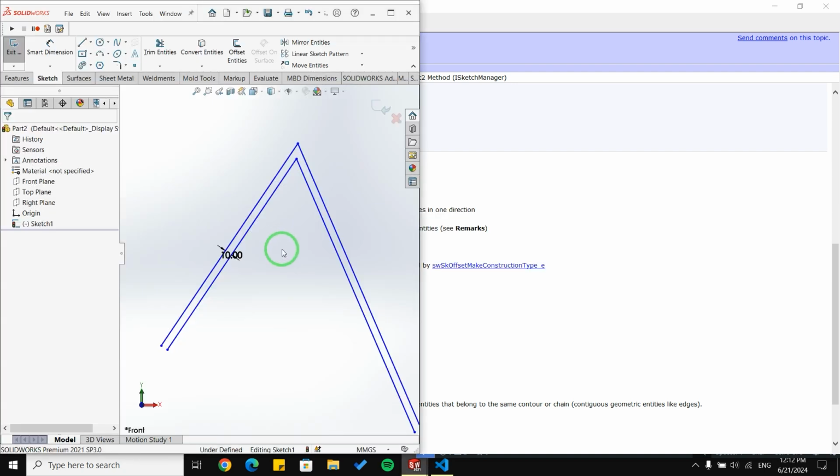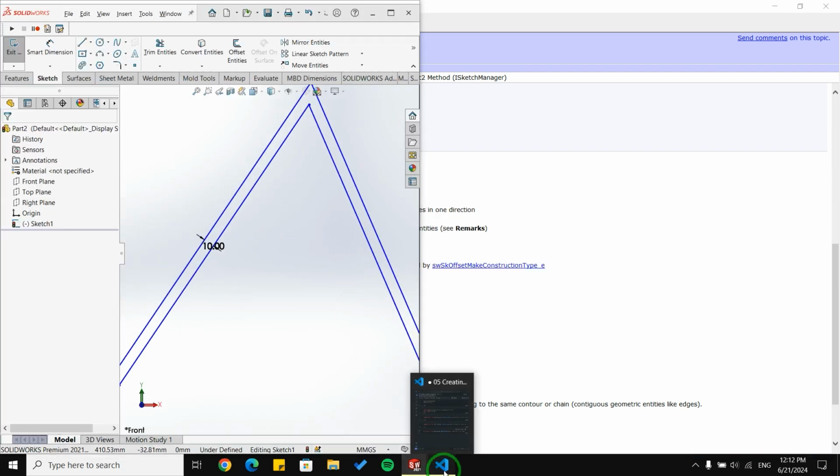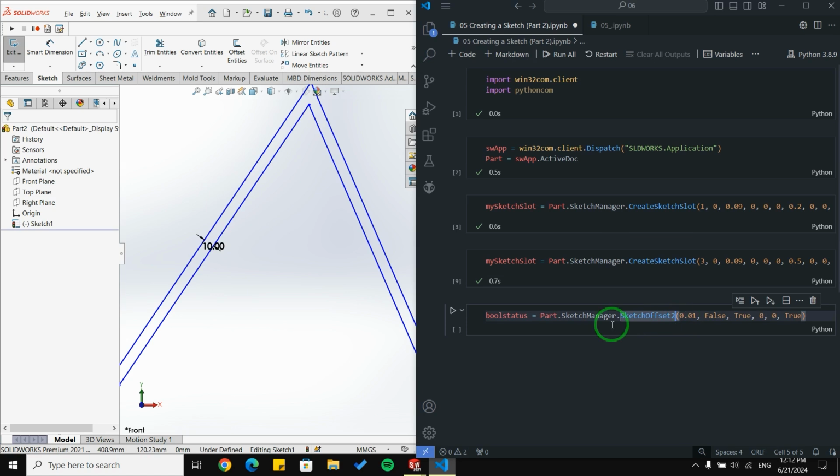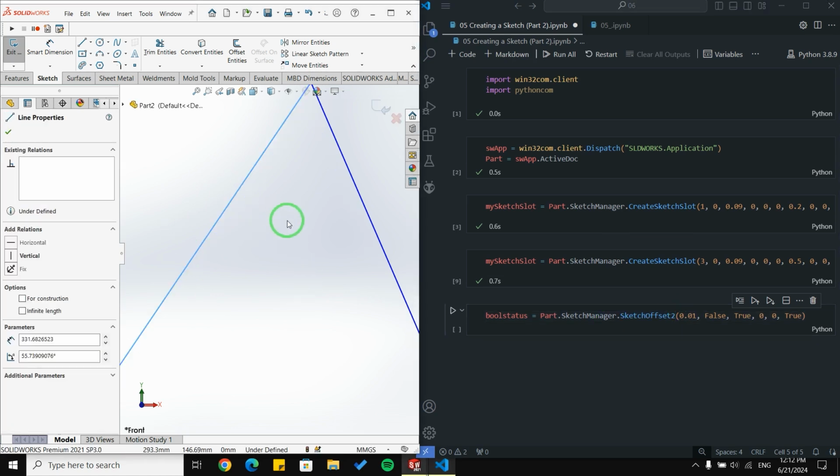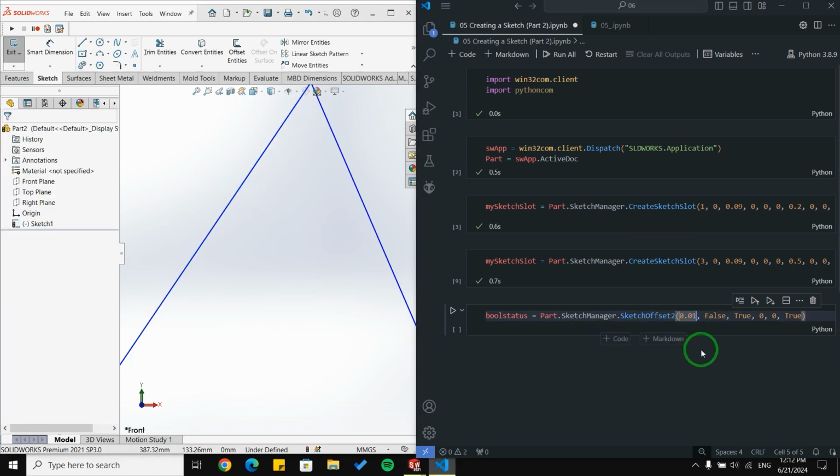So I'm going to just test this function. First, I'm going to delete the offset. For the offset, we are going to use 20 millimeters. And for the rest, we are going to use false, true, 0, 0. And for the last one, I'm going to use true to show the dimensions.